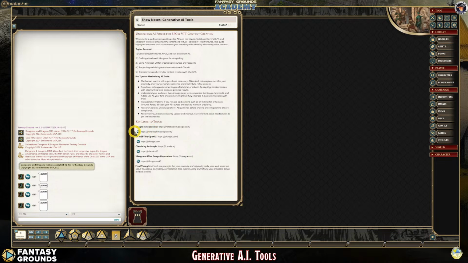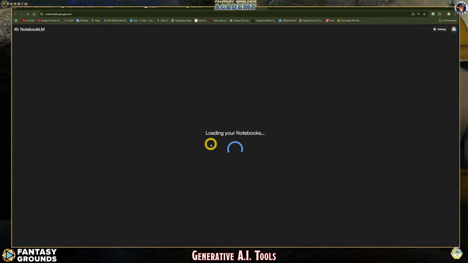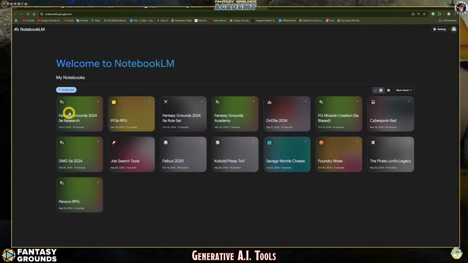So we'll start with GoogleLM. I'll click on this link, hit yes, and that'll take me to GoogleLM. So this is basically the interface. What this does is you can create notebooks. Eventually, it's just a bunch of research links, whatever you added to make your content.